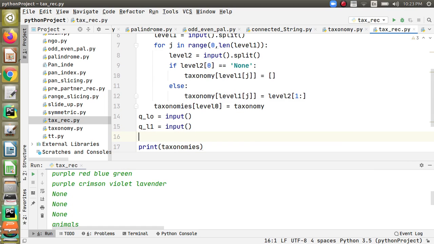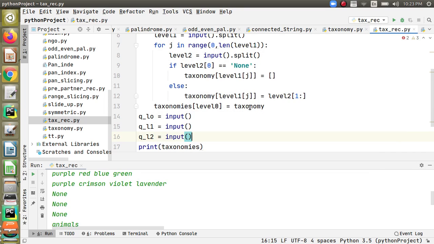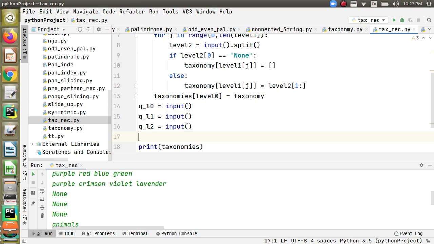You read the next one, and the next one will be the query we have to make at L2, right? So that also you are reading. So 3 things we have read. Now we have to check whether these 3 elements are part of the taxonomy at appropriate positions, that is, whether QL0 is at the 0th level, QL1 is at level 1 related to QL0, and QL2 is at level 2 related to QL1. This checking we have to do, right?